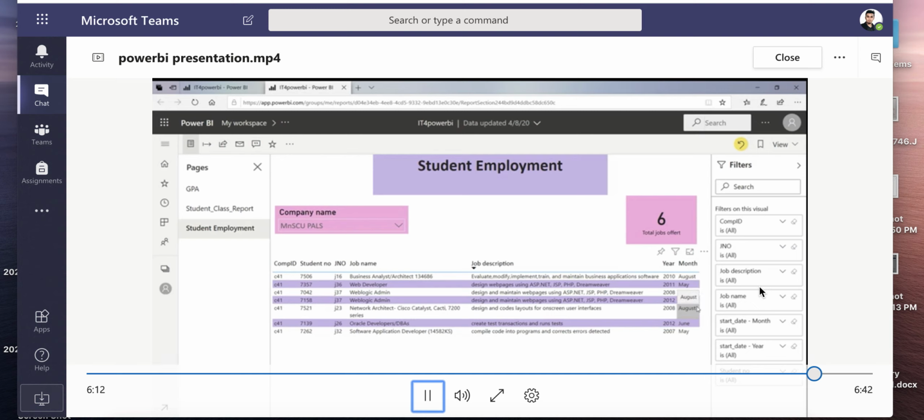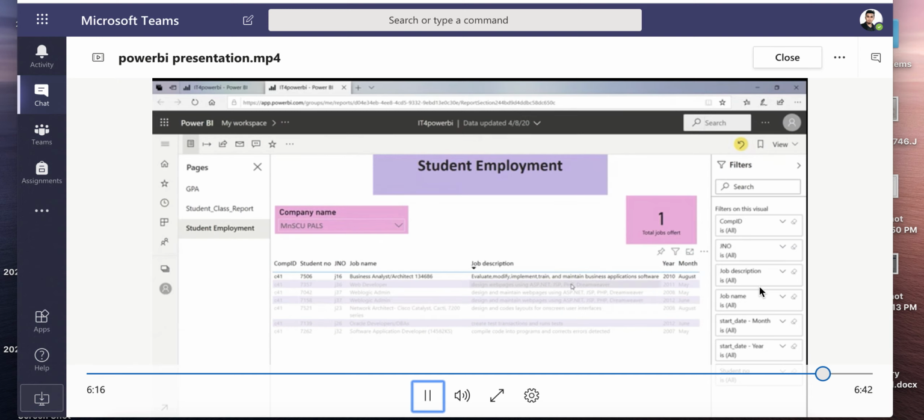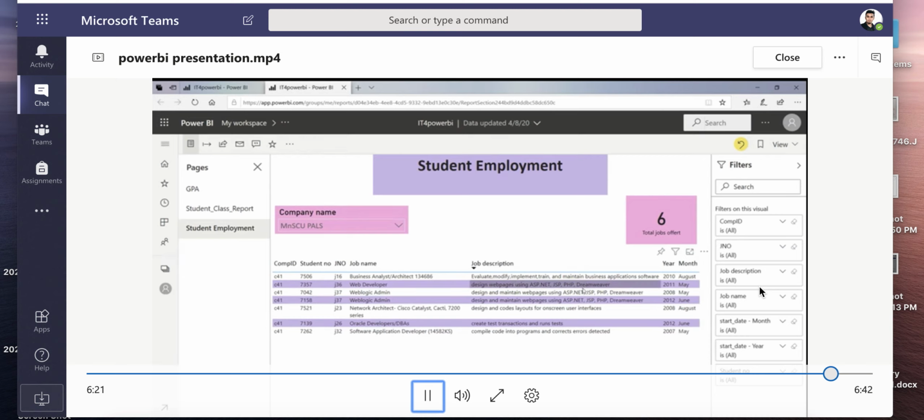And this is the date that the students start, like this one. You have everything. So this is about what we have done so far for our Power BI, and we are expecting to do more for the next sprint. Thank you.